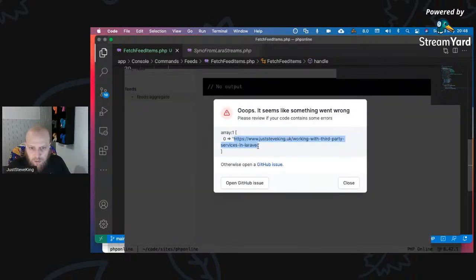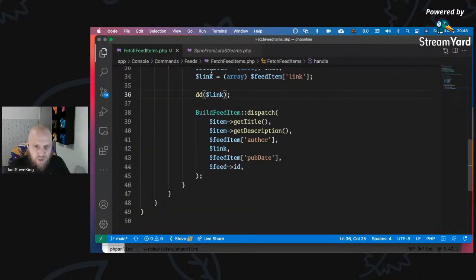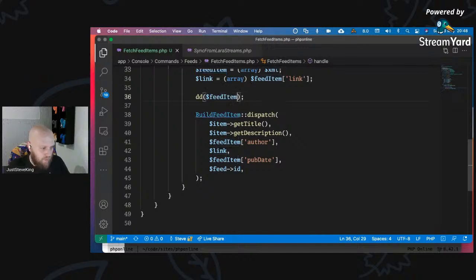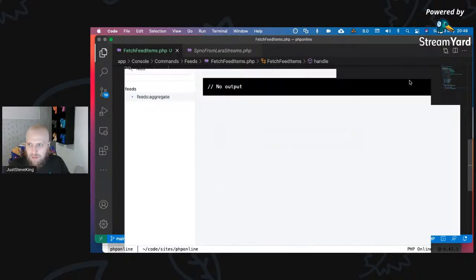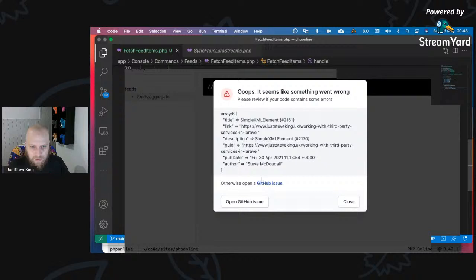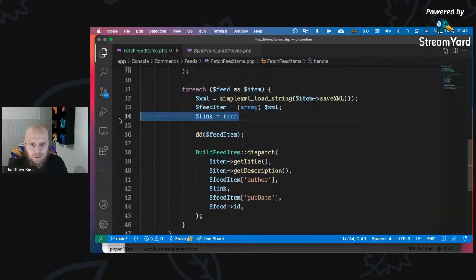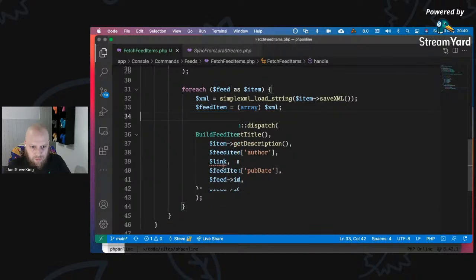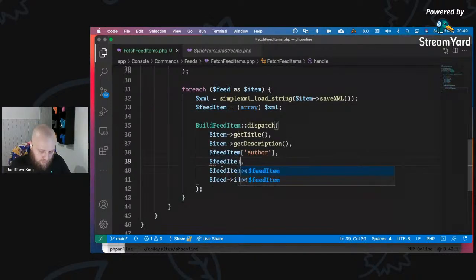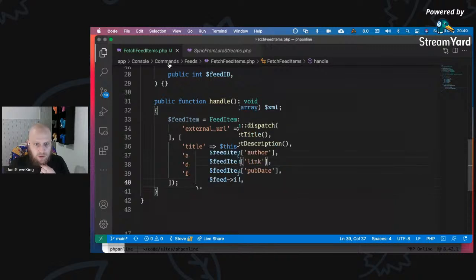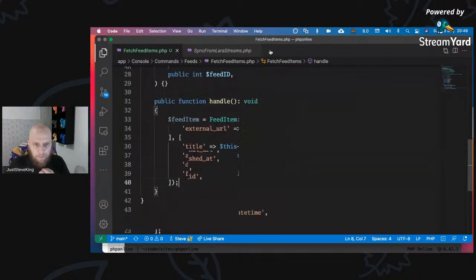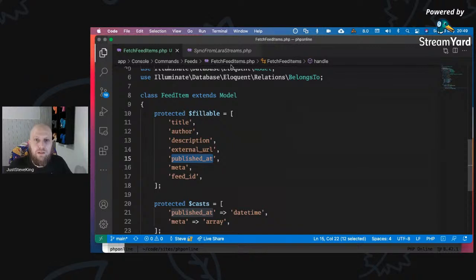Okay, so that's actually an array. That's going to be a pain. Welcome to feed item. What does it do? Does it give me it just as a 1? Yeah, it does. So I don't actually need that other part for link here. So I can just say feed item link. That's going to pass everything through. Here's a feed item. We're also going to have the publish date. So we'll have a publish date there.